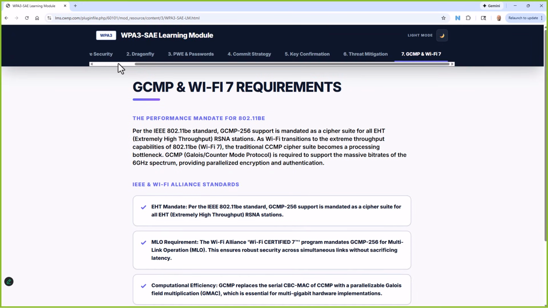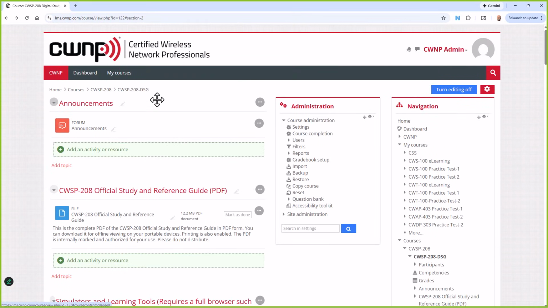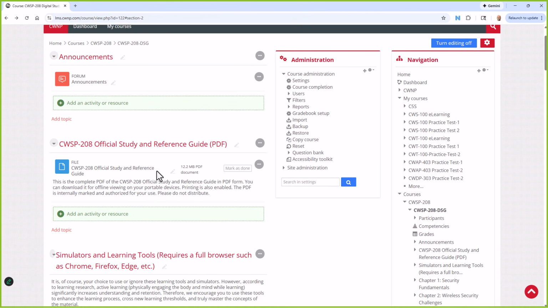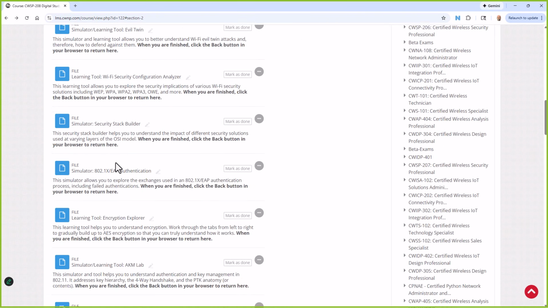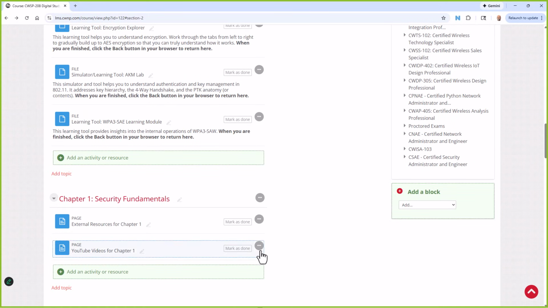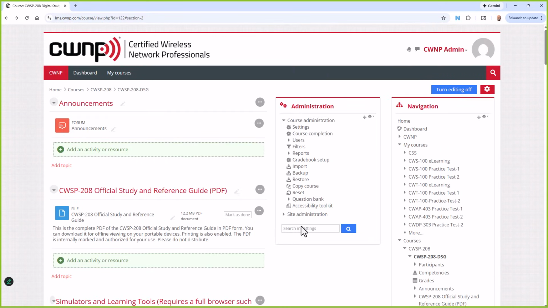Again, this learning module is just part of the complete, what we're actually looking at here live. This is what the CWSP 208 digital edition of the study guide looks like, which is available for purchase through the website. So again, it gets you the PDF of the study guide for CWSP, and then all of these different simulators and learning tools, and then the curated resources that are available for enhanced learning beyond just what the content within the book itself. And that gives you an overview of what's going on in Wi-Fi security up to date now to 2026.